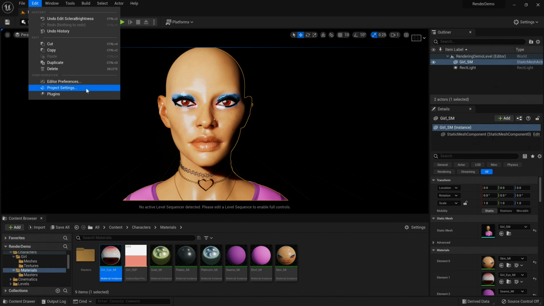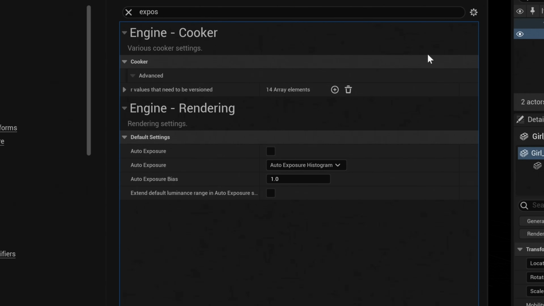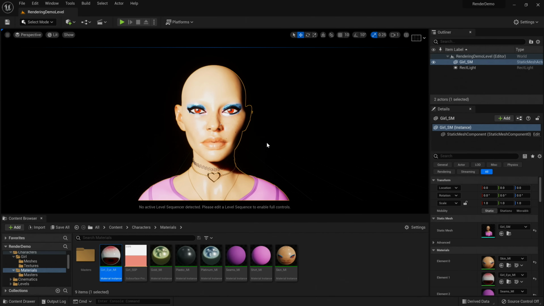So we're going to come to our project settings. I'm going to type in exposure. You see auto exposure is on. I'm going to turn that off. Okay, so there you go. So this is the actual true exposure. So it was stopping down a lot, and that's why the eyes were white.